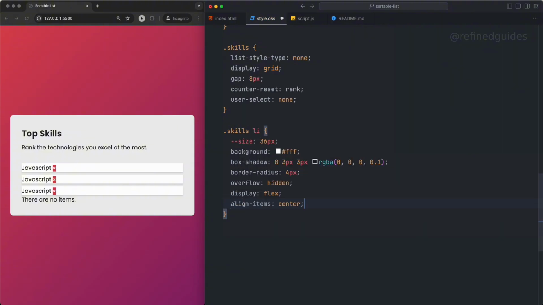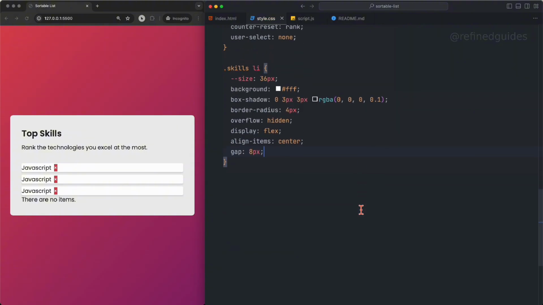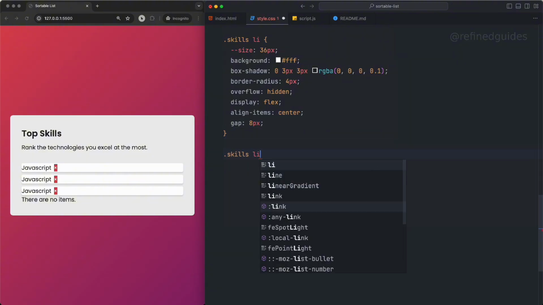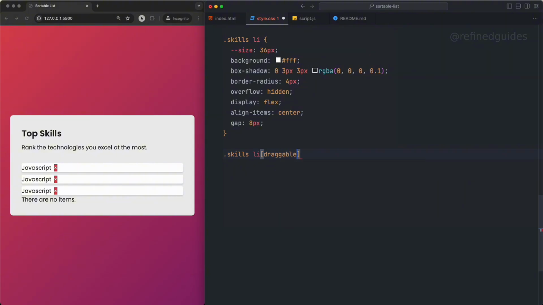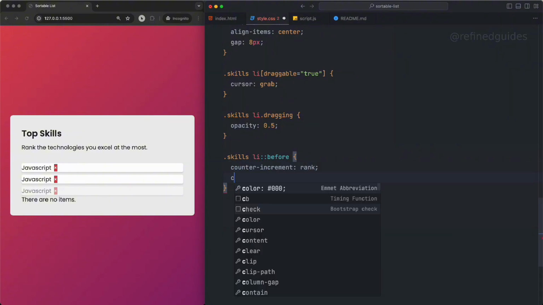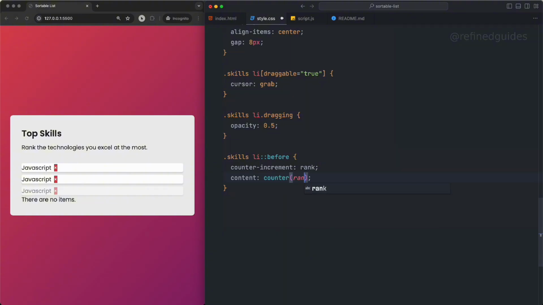Use flexbox to vertically align the contents inside the list item. To indicate that a list item is draggable, let's set the appropriate cursor. When dragging the list item, we'll make it slightly transparent to provide visual feedback. We'll add a number before each list item using a pseudo element. Increment the rank counter here and set as content for the pseudo element.